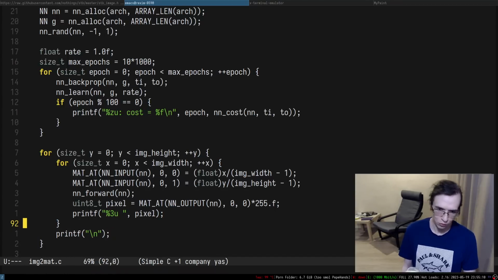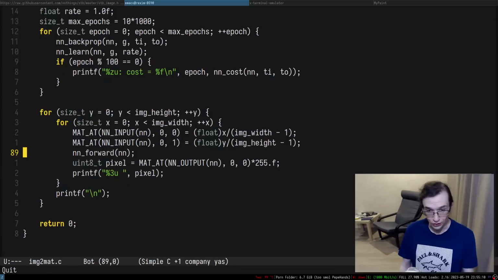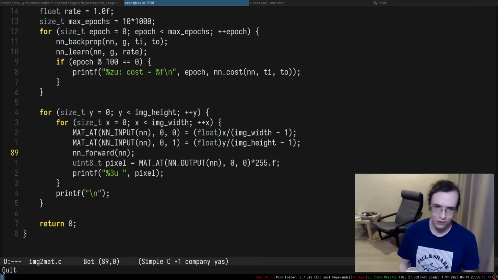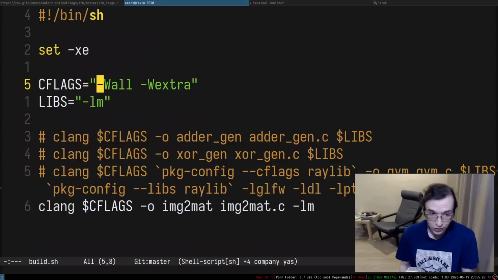So we literally just put the coordinates into the neural network, we forward it, we get something back, and we treat it as the brightness of the pixel, right? So let's see how it's gonna work out.